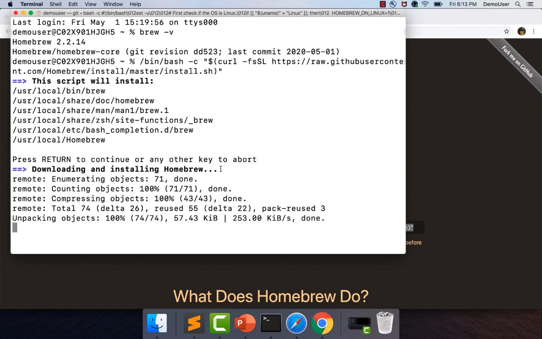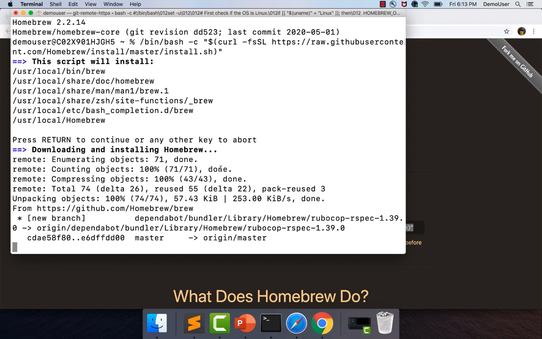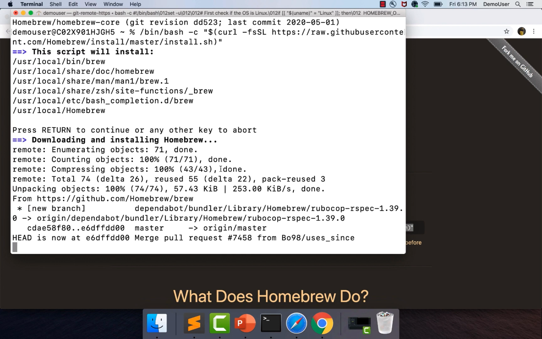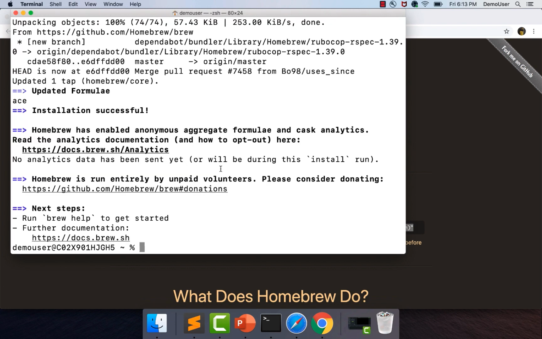Again, if you have already installed brew in your system, no need to do it again, but if you don't have it, please go ahead and install it, because in this section we are using Homebrew as an installer for installing Git in our system. And you can see the installation is successful and brew has been installed.